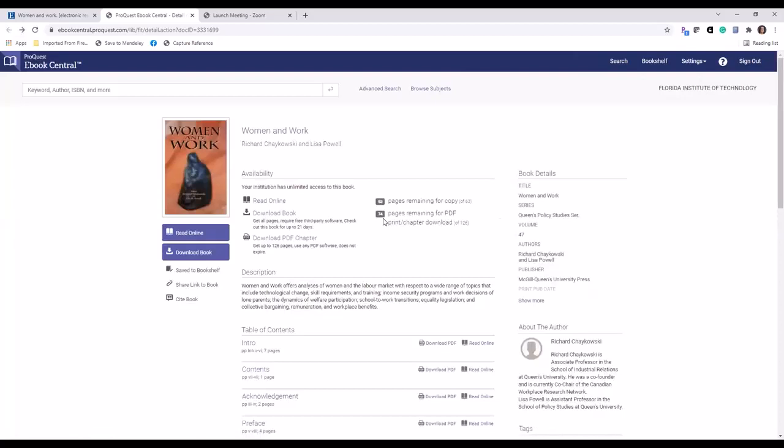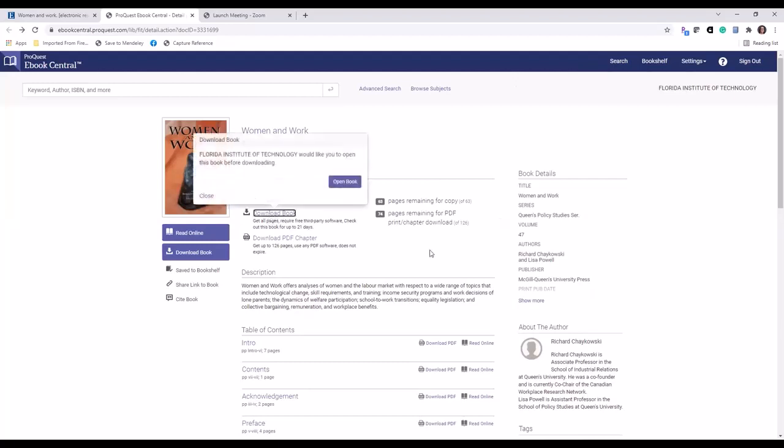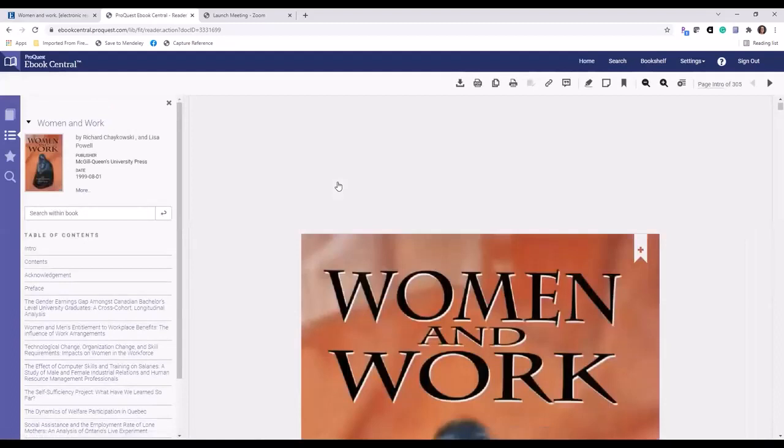All right, to download the book, click Download Book. It does say you can check out this book for up to 21 days. And you get a message saying it would like you to open the book before downloading. Open the book. Notice that it takes us back to the screen we were at for reading it full text online. This arrow that points down is the full download button.